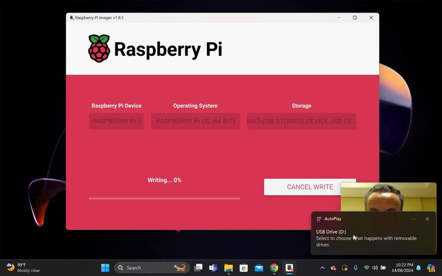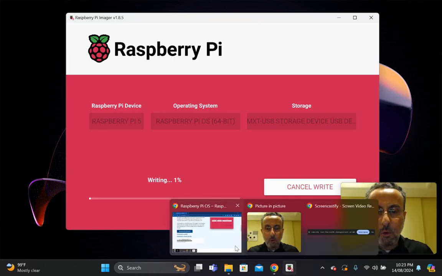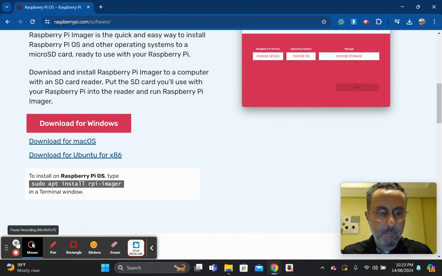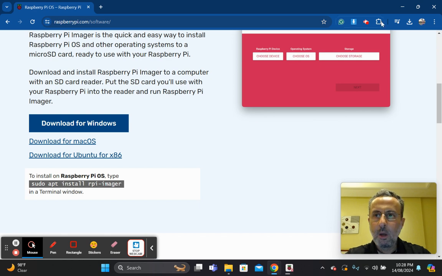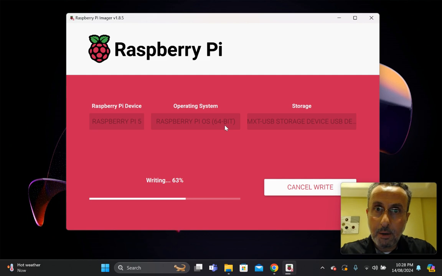downloading the operating system. It will take some time. So for this purpose, I'm going to pause the video for a while. As you see here, we have reached around 60 percent of the writing process. Now the Raspberry Pi Imager is bringing the operating system, which is 64-bit recommended by the company itself, and writing it to the micro SD card in my micro SD card reader.